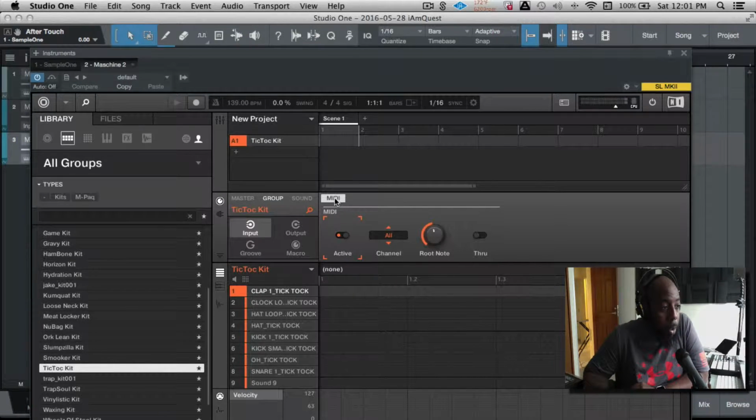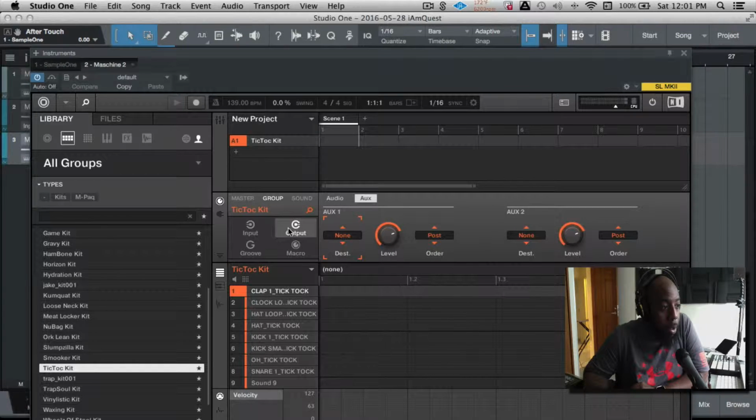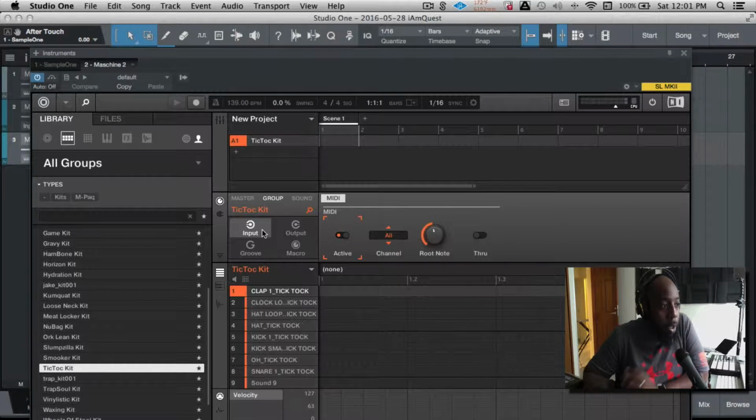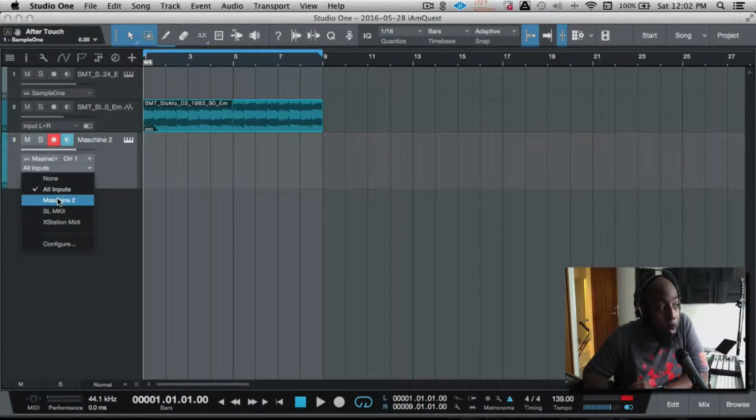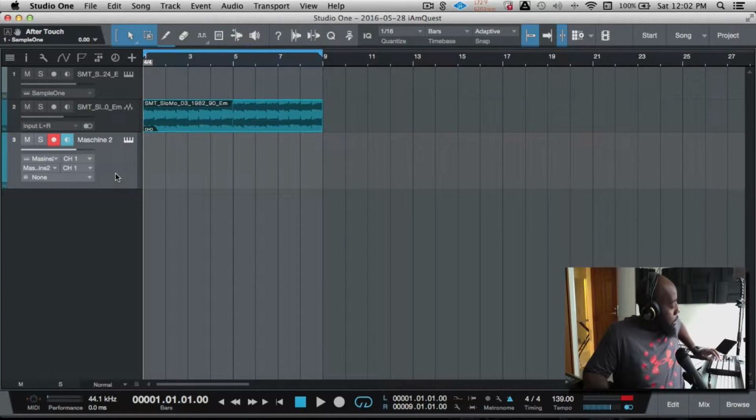Yeah, there's only one tab for group, and it's got no tab for output. So this is your input, MIDI, active, root node to C3. All right, close that out. So in Studio One, being that your instrument output is Machine, you change the input to Machine also. So now it's picking up the MIDI note. So now Studio One is fully controlling Machine the way it's supposed to be.